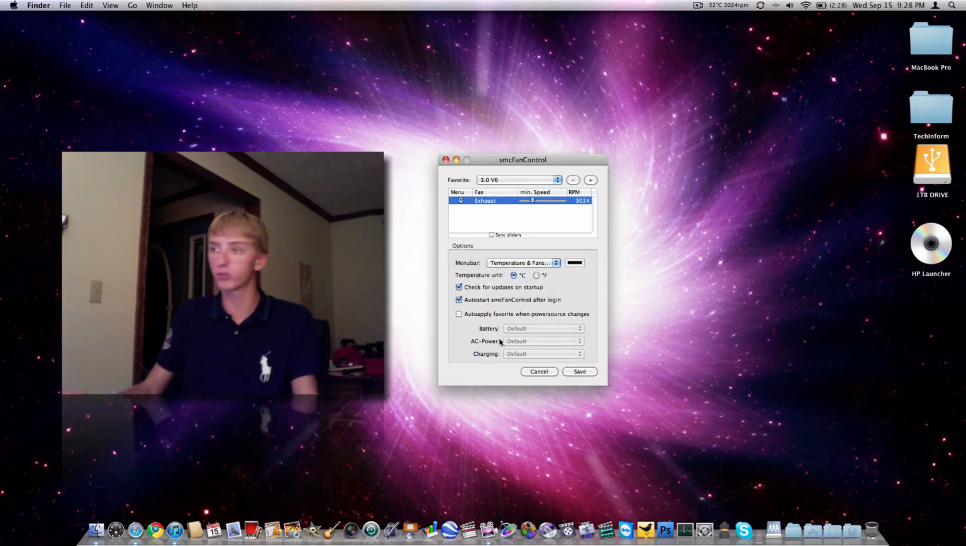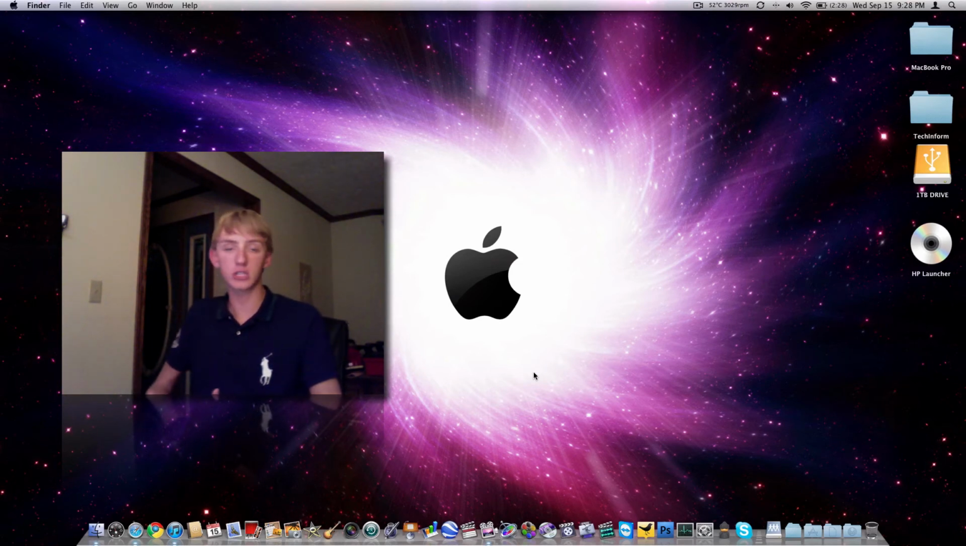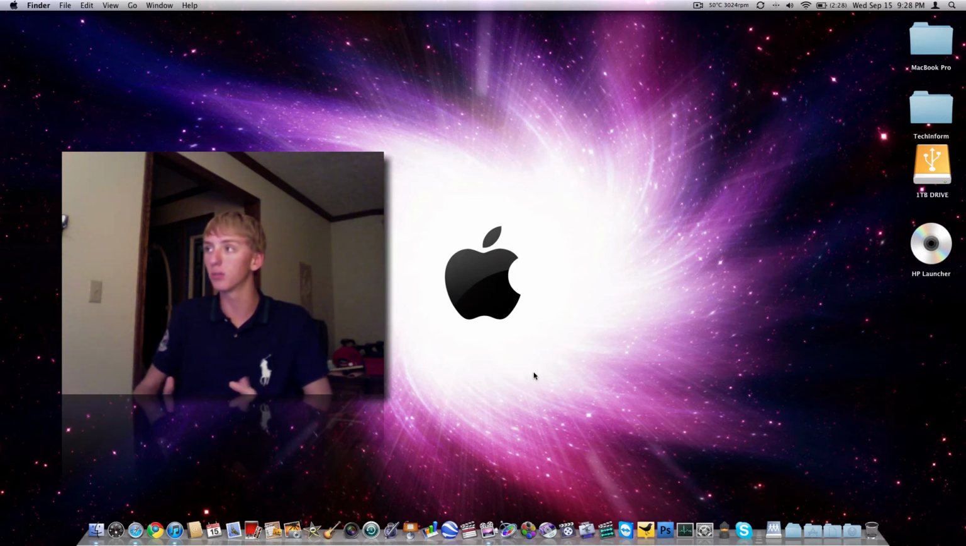There's lots of controls here. You can do AC and charging and battery information as well. You can have it automatically set based on what you're plugged into. It's just a nice application. Small file, nice, easy, free download. Check it out if you want to be able to control the fan on your Mac. So, short little tip there.